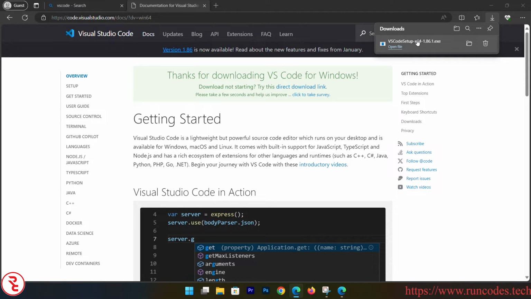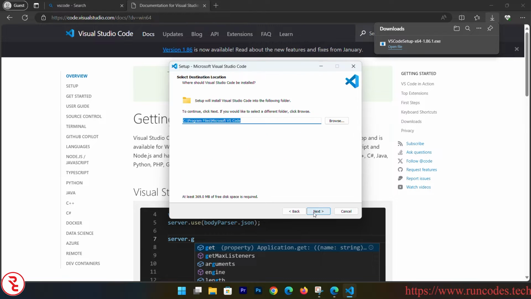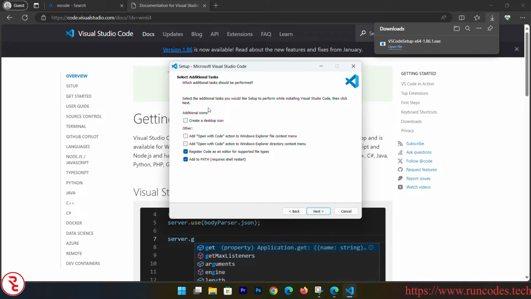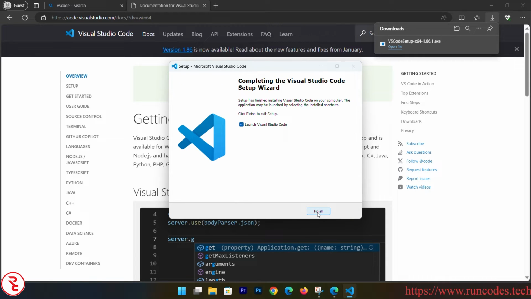Now run that .exe file that is downloaded in your system. Yes, and accept the agreement, and then click next. Visual Studio Code, next, and by default add to PATH and register Code as an editor for supported file types. Those two options are already selected. If you like other options like creating a desktop icon, then you can select that option. I'm not going to do that. And install. After installing, launch, click finish. It will automatically launch VS Code.